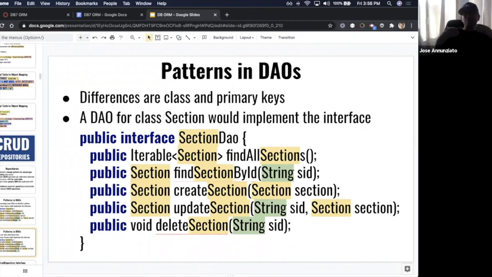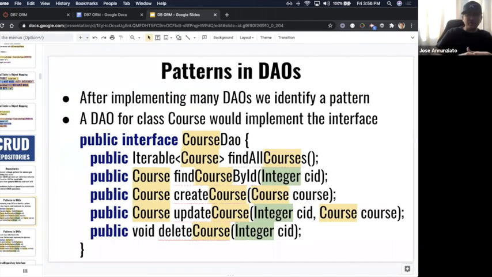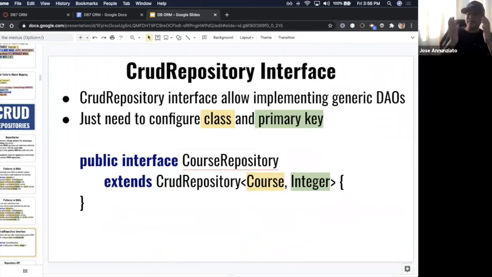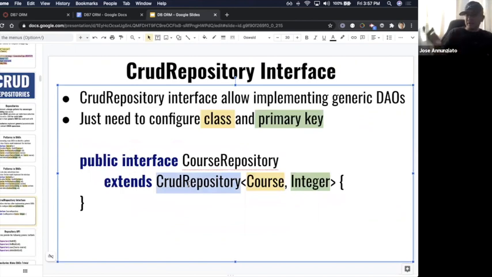So the idea is, could we encapsulate all this behavior into a reusable module that automatically does this, and we can pass it as a parameter what it is that we want to CRUD? We want to CRUD a section, or a course, or a student, or a department, or whatever it is. As long as we can parameterize it, it can do all this for us. And that was the intention of the repository. The CRUD repository, in particular, implements all these CRUD operations. You just need to tell it what it is that you want to CRUD.